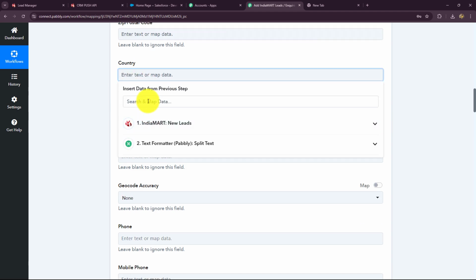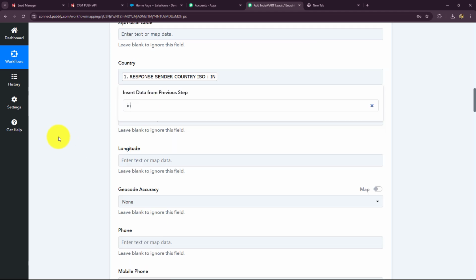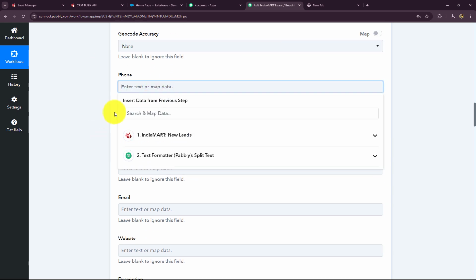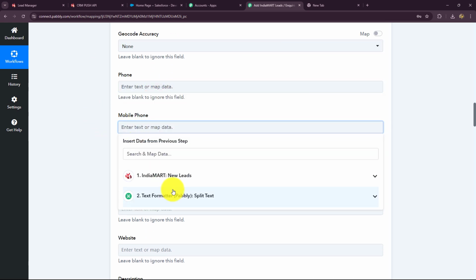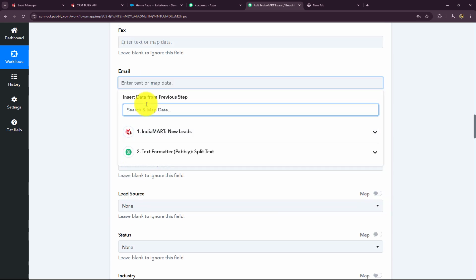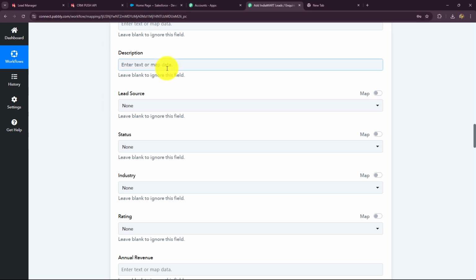I have received the country code, so I will map the country code over here. Then latitude, longitude, all these fields are not important. I'm going to directly map the phone number now in the field of mobile number. And then the email.